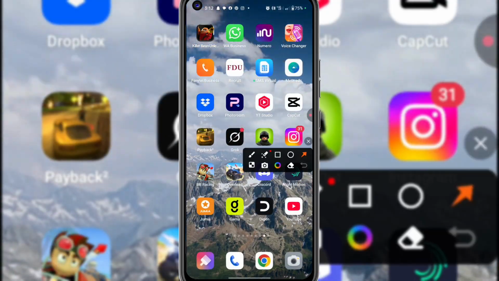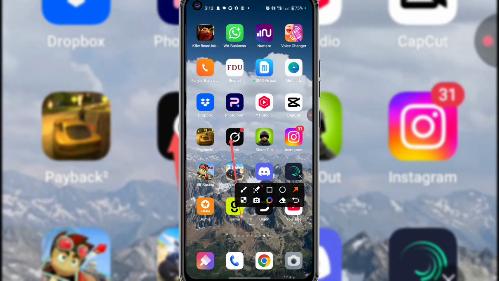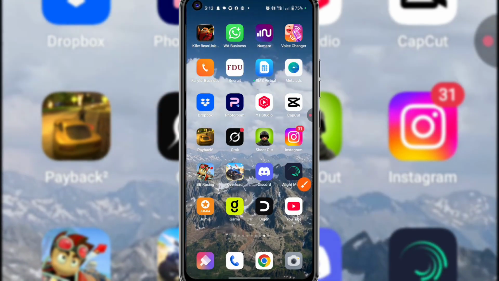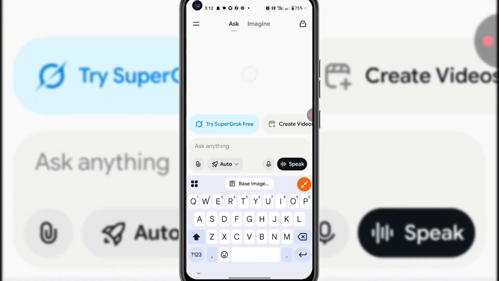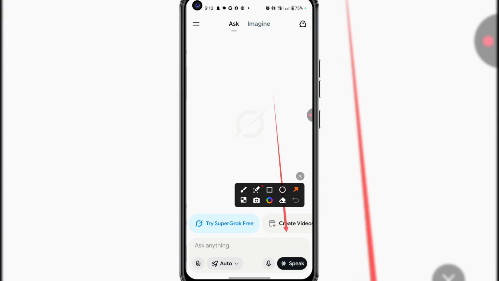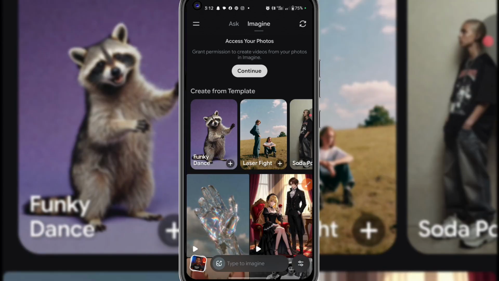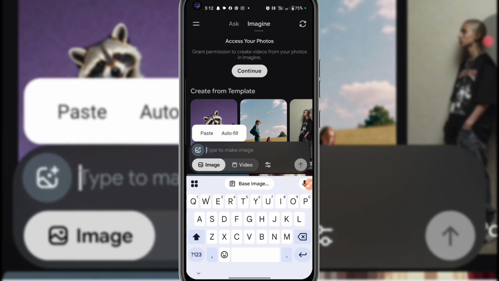Alright, so this is Grok AI on my phone. If you don't have it, just go to Play Store and install it, or you can use their web version. So I'll open Grok AI now, and on Grok AI, click where it says create video. Once you click there, you are going to see this box. Just click here to paste in that prompt that we got from ChatGPT. So I'm just going to paste the prompt here.